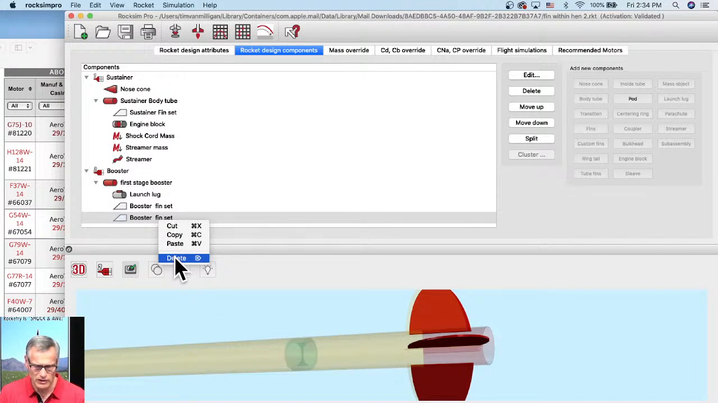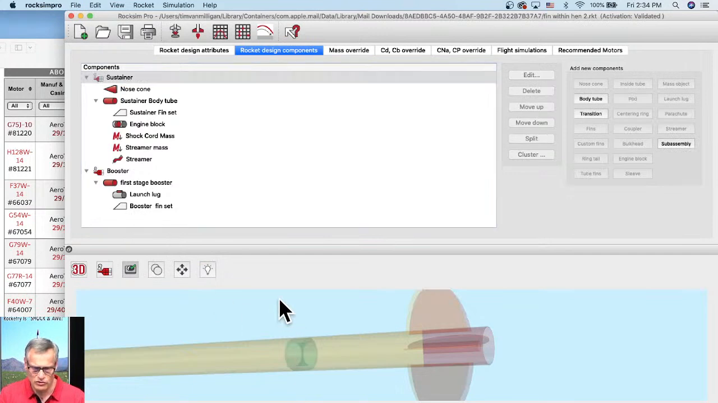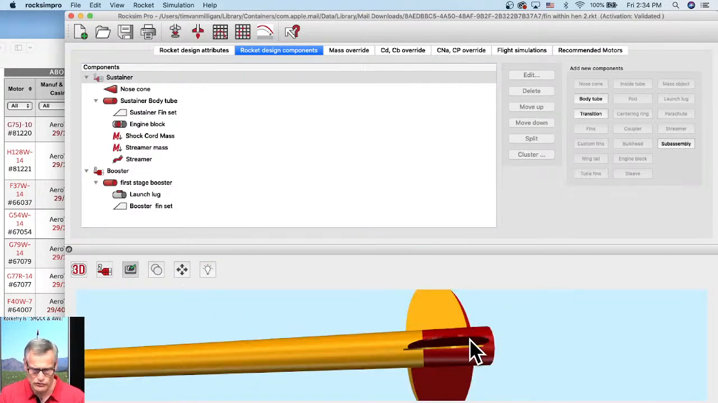So I'm going to delete it. I'm going to say yes. Okay, so now we're back to the original red fin and the orange or yellow fin. So now the fin is always perpendicular to the tube, and that's why we're getting that V angle right there.